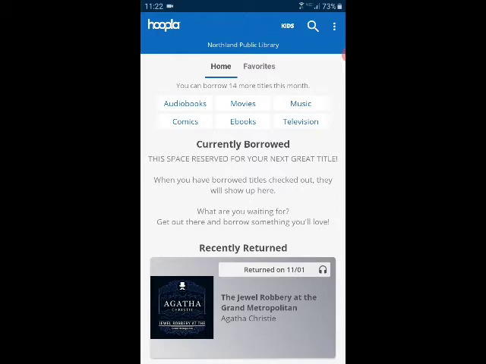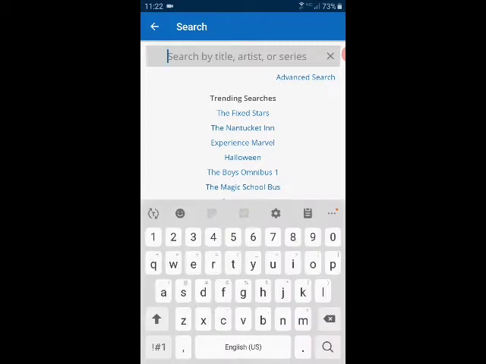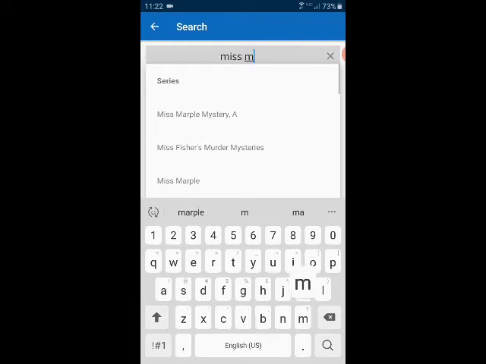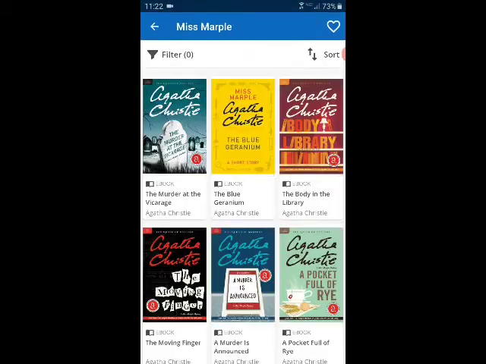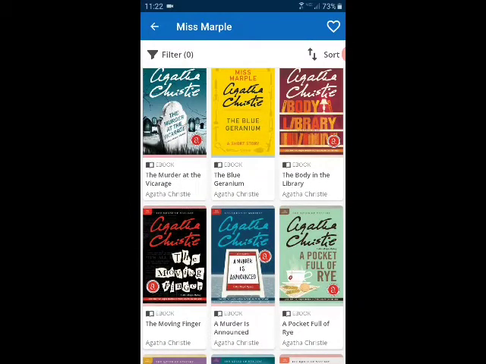What do I mean by that? Well, you can see here I recently returned an Agatha Christie book. I'm an Agatha Christie fan. So let's say I want to search for some Agatha Christie, but I don't want to weed through all of the books. I just want to check out Miss Marple books right now. So let's say I search for Miss Marple. There we go. And here are all the books on Hoopla by Agatha Christie that are Miss Marples.